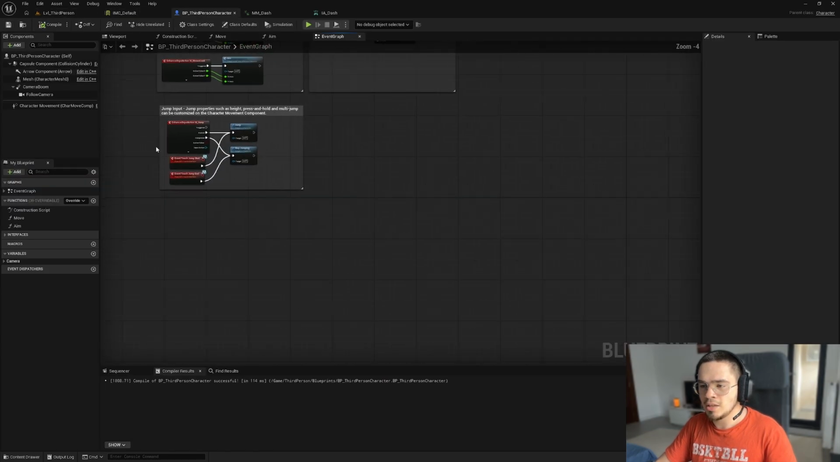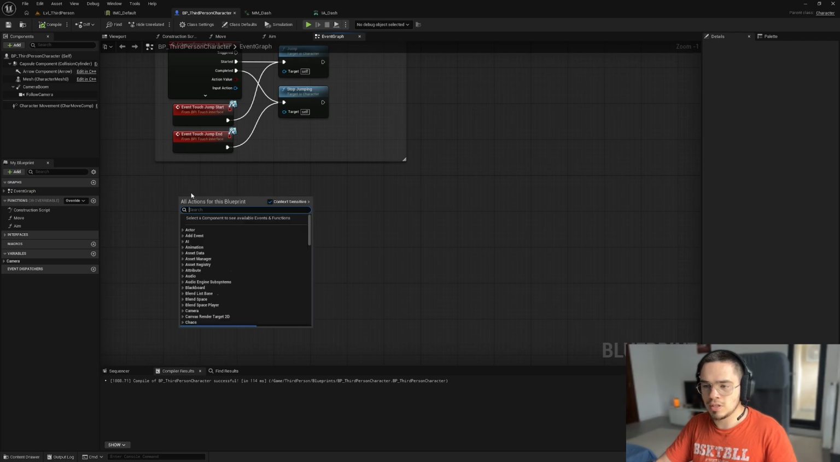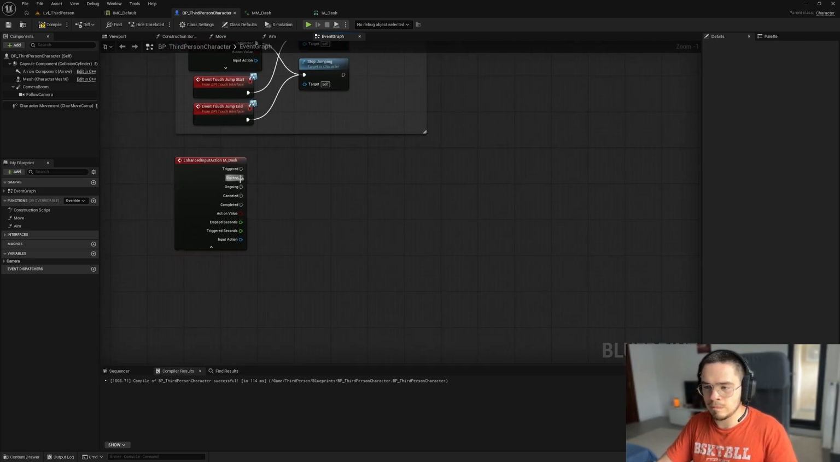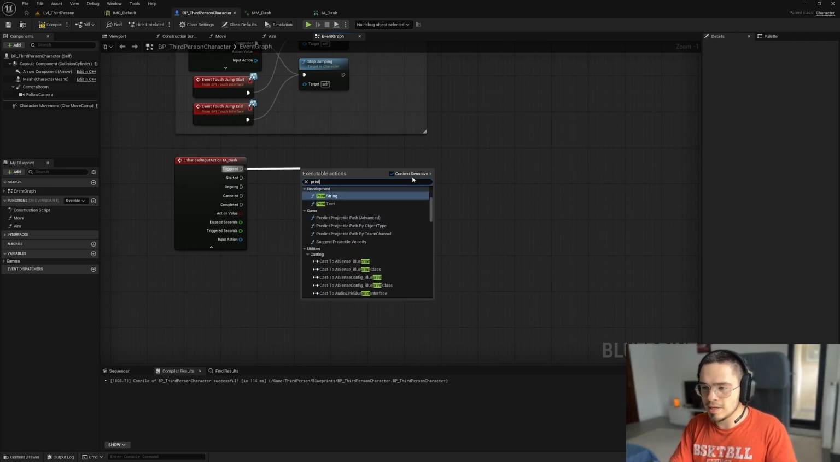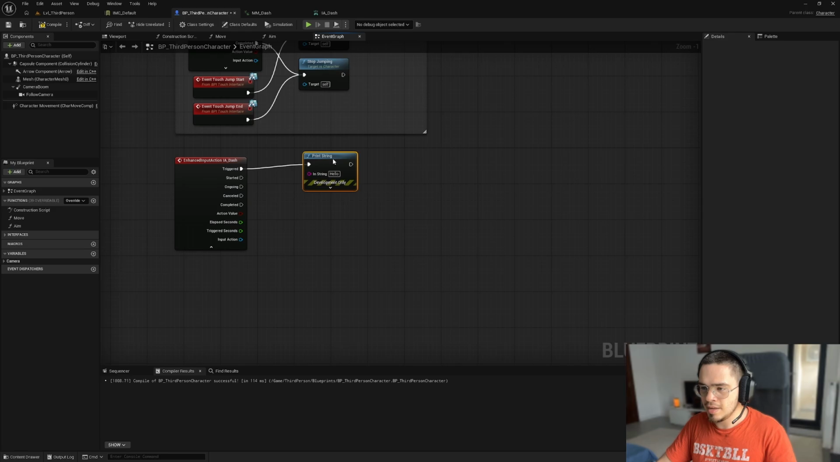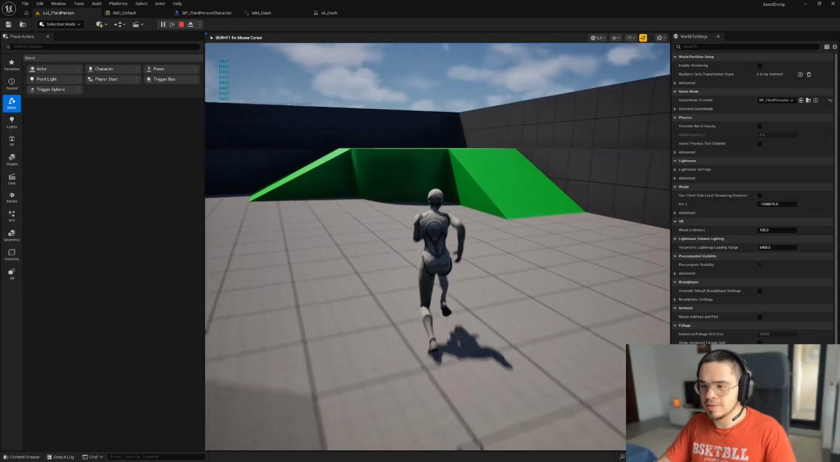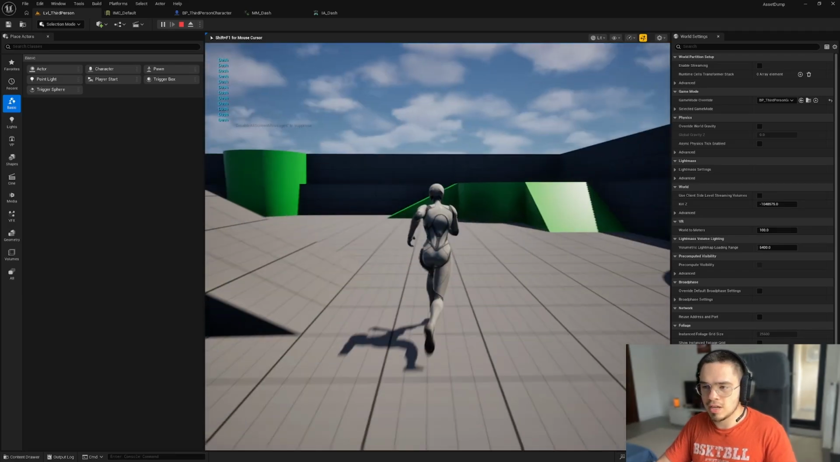Now we are going into the BP third person character. In order for this to work, we are going to search for the IA dash and get the enhanced input action. What this essentially does, when this is triggered, is print a string. Let's call it dash, and let's compile. Now if we play and you press C on the keyboard, you can see dash.